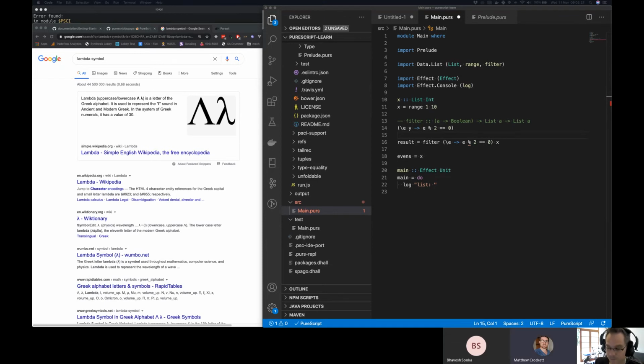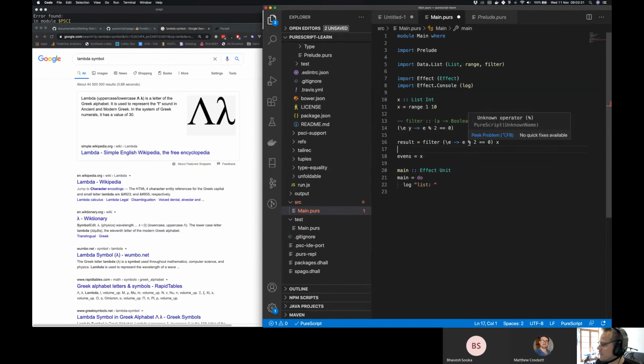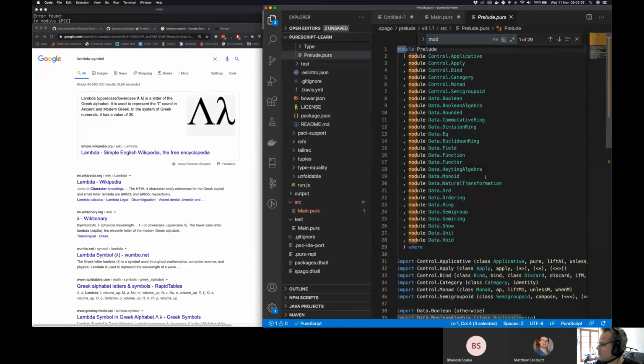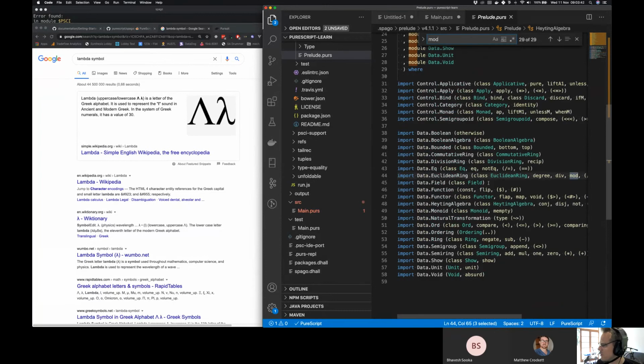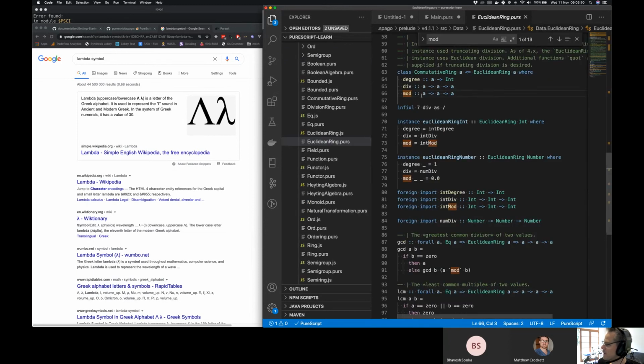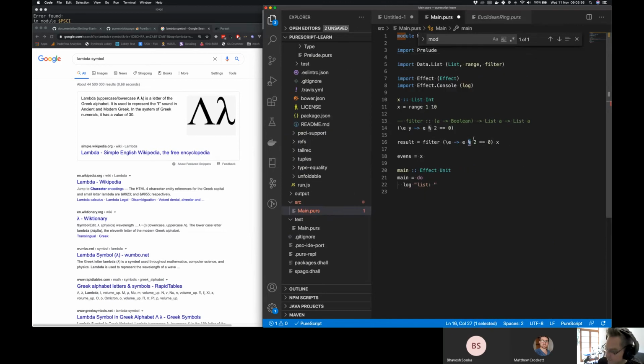I wonder why the modulo is not working though. It's probably because things like this are not just built-ins. So Prelude, actually, maybe it does have a module. It might just be a function called mod. Yeah, there we go. Euclidean ring, degree, div, mod. Maybe let's just try the word mod.